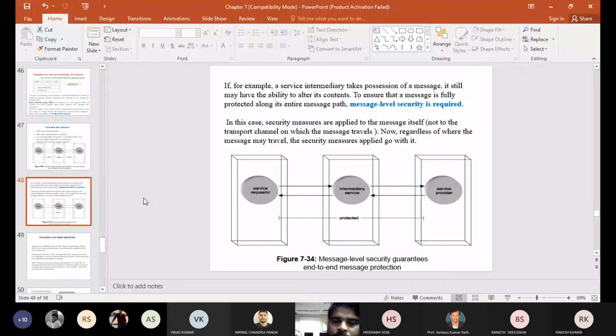Now, if for example a service intermediary takes possession of a message, it still may have the ability to alter its contents. If the intermediate service is not protected, it has the chance to alter the contents. So to ensure that a message is fully protected along its entire path, message level security is required. In this context, we are providing protection to the message directly, so that along the entire path, the message will be secured.